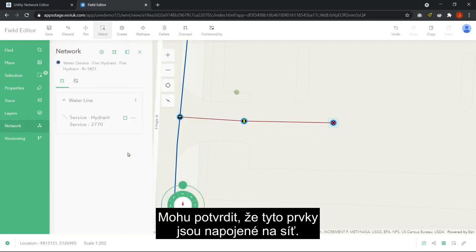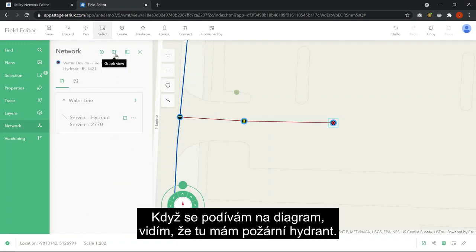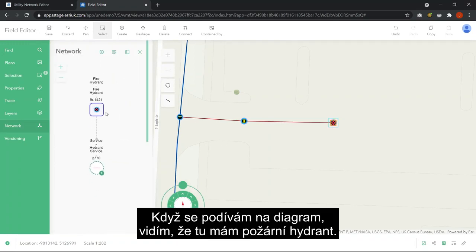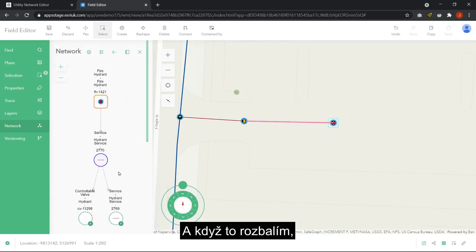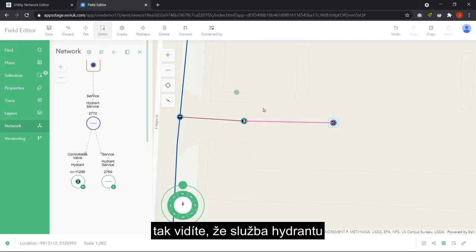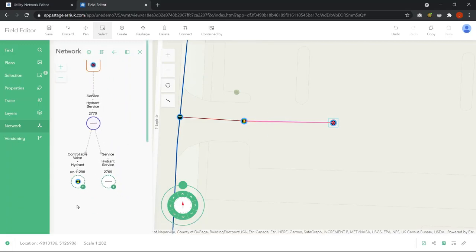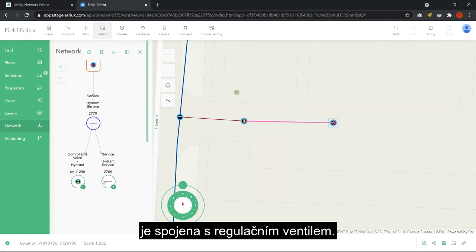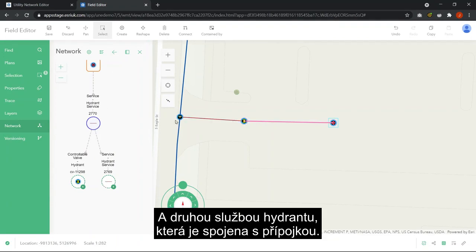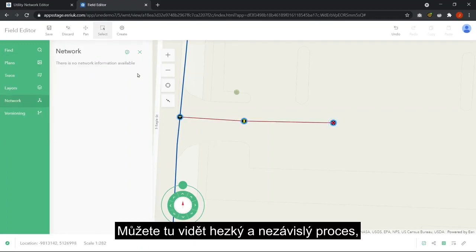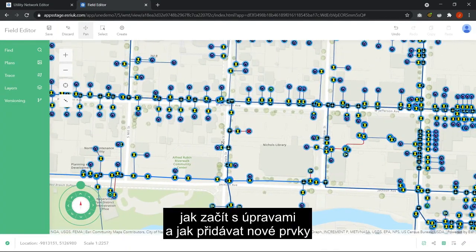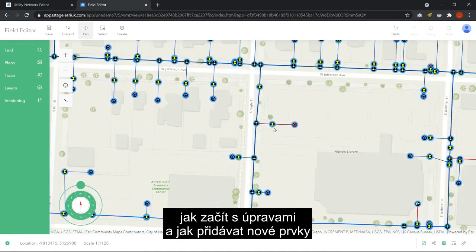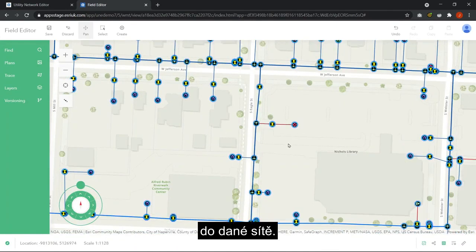I can verify that these features are connected onto the network. If I go to the graph view, you can see I've got my fire hydrant. It's connected to the hydrant service. And if I expand that out, you can see that the hydrant service here is connected to a controllable valve and the other hydrant service, which then connects onto the fitting T. So you can see a really nice self-contained workflow for starting to make edits and adding on new network assets onto the network.